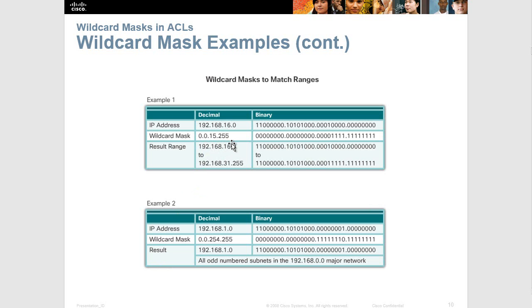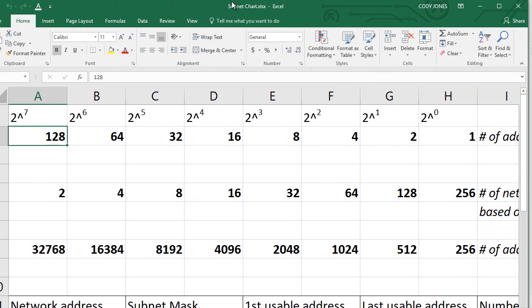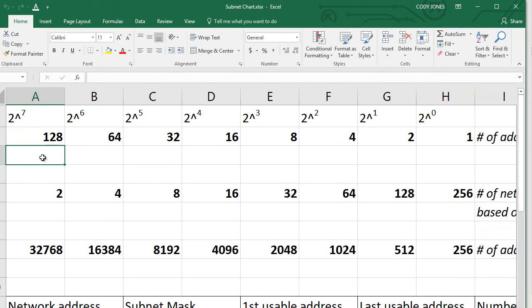If I were to turn that into a subnet mask, that would be 255.255.240.0, because 255 minus 15 is 240. So if I have that 240 in the third octet where I'm working, let's bring our subnet chart over. I'm not going to spend too much time on this because we've already gone over subnetting and I don't want to overload you again.